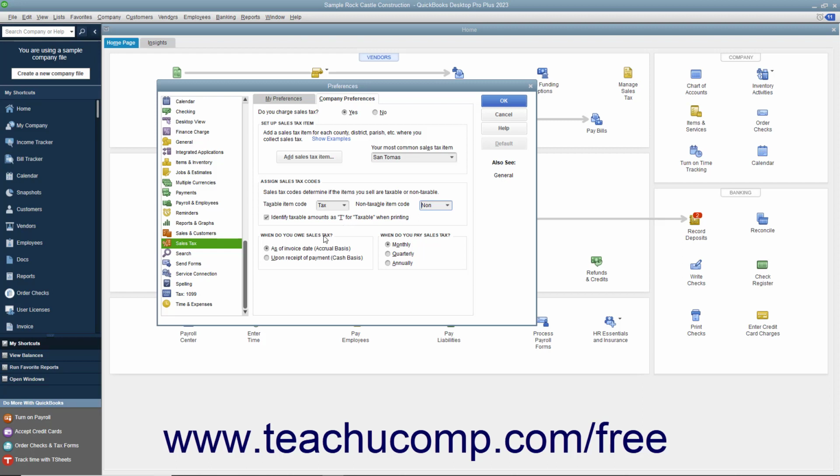In the When Do You Owe Sales Tax section, select the correct option button to indicate when you owe sales taxes that are collected. The options are As of Invoice Date (accrual basis) or Upon Receipt of Payment (cash basis). Then select an option button within the When Do You Pay Sales Tax section to indicate how frequently you make sales tax payments. Your choices are monthly, quarterly, or annually.